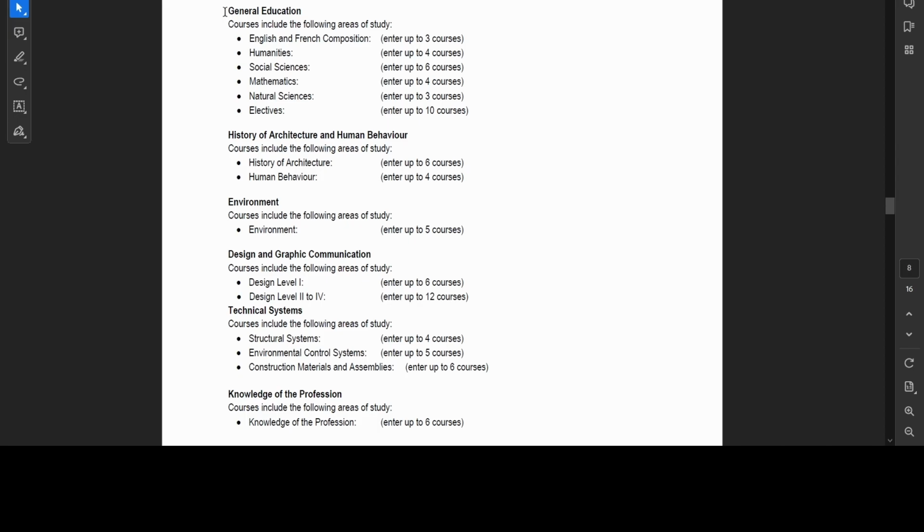Now, this is very important information where it mentions that these 6 categories or 6 areas are further divided into sub areas. So for example, for general education, you have English and French, composition, humanities, social sciences, mathematics, natural sciences, electives, and next to it, it does mention how many courses you can add.